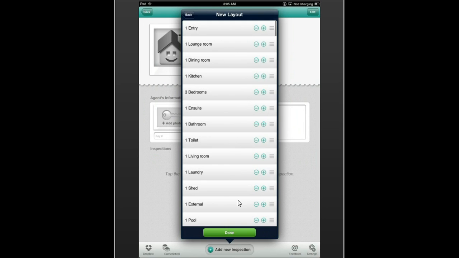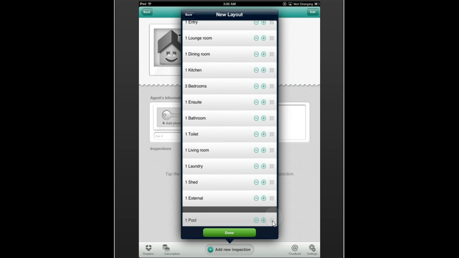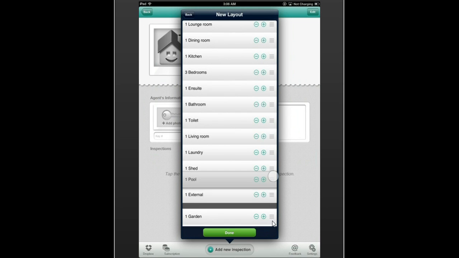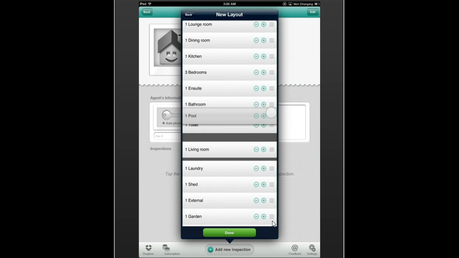Before you click the done button, if you're obviously not going to have a shed, you can delete that. External, you can delete that. The pool, get it all set up with each area in the house that you would like. These buttons right here, you can actually reorder. So I'm going to show you how to do this. If I want to move the pool to the top, all I have to do is move it up to there, deselect it, and it will put it all the way up at the top exactly where I would like it to be.